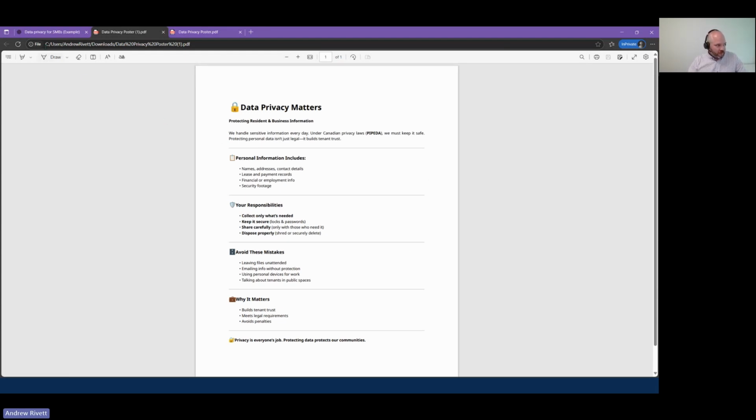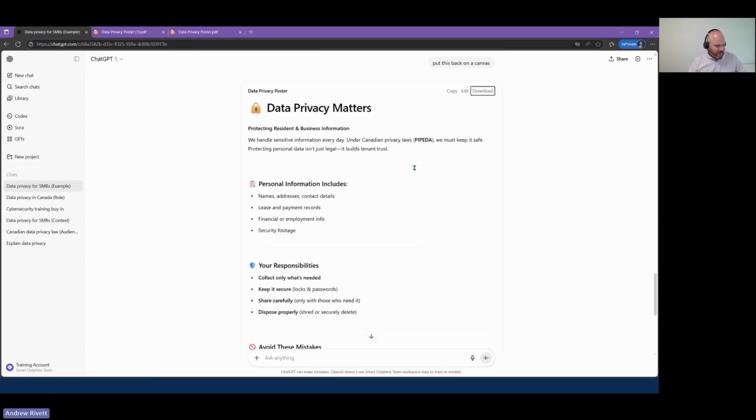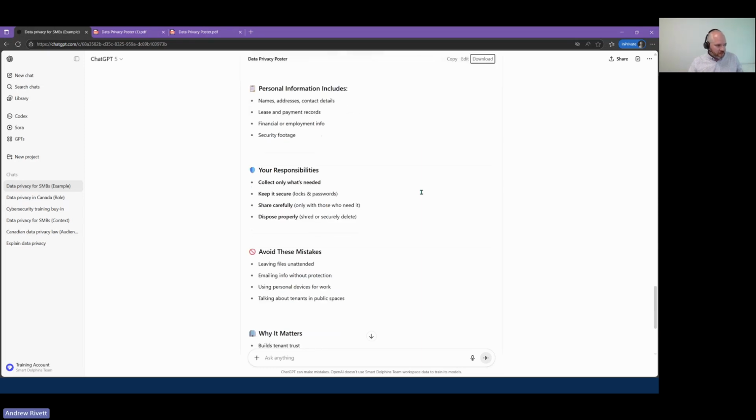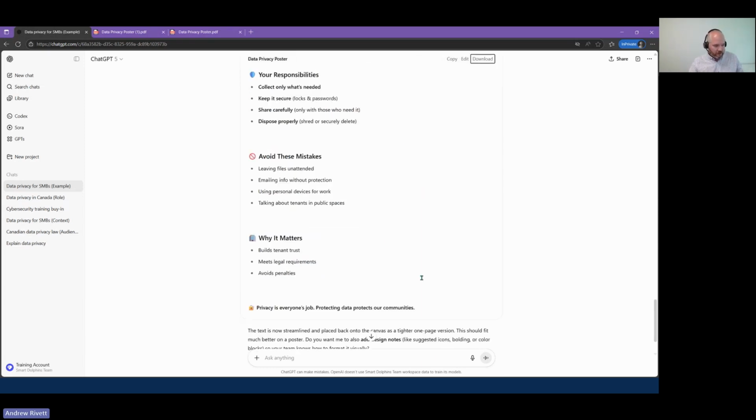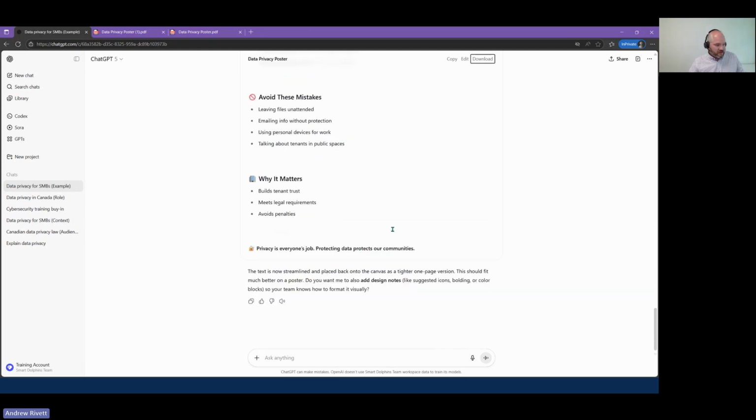Pretty powerful, pretty simple. I love the Canvas tool. I think they've actually changed this recently because it used to be that you'd have sort of side-by-side view and it would work a little bit easier, but this is still a very, very powerful way to edit documents and, to me, significantly better than asking it to produce PDFs directly.